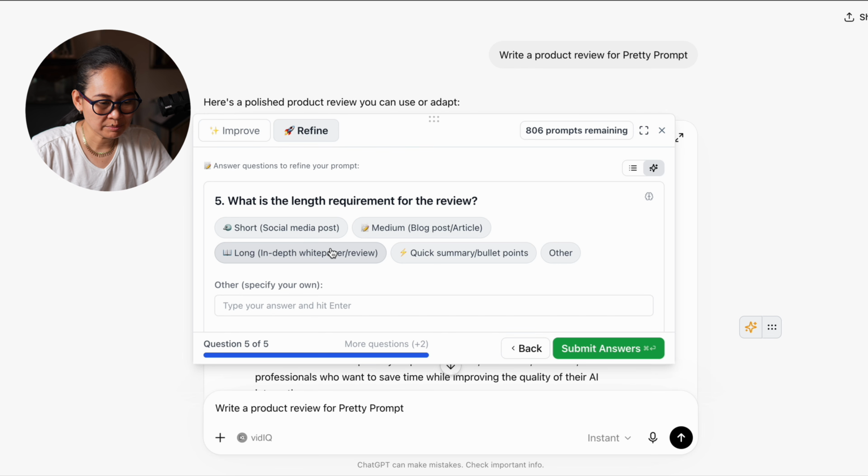What is the length requirement for the review? This is too long. Let's just pick medium. We could either submit the answers or answer some more questions here.